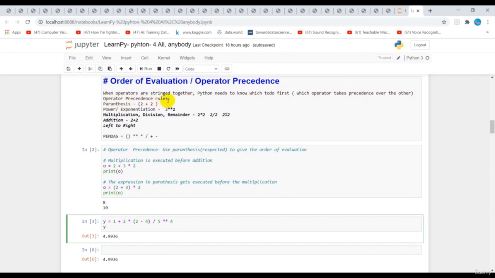So we have the operator precedence rules: from parentheses, then power or exponential, then multiplication, division, remainder, addition, and then left to right. What this is saying is, if you want to add, multiply, divide, and subtract a string of numbers or operators, the one in the bracket is executed first, so parentheses first, before multiplication and then division. If there's a remainder, we would execute that, then addition, and then subtraction, and then left to right.